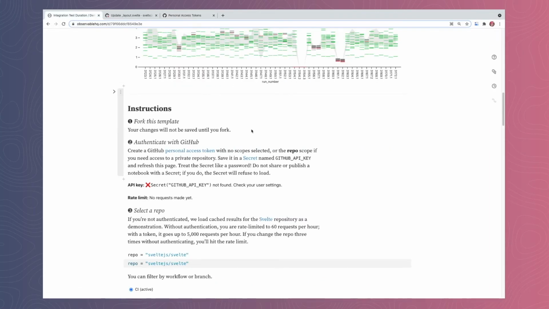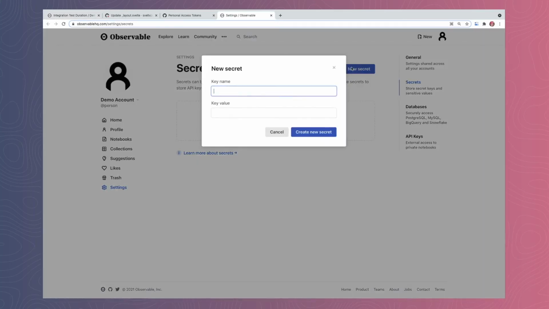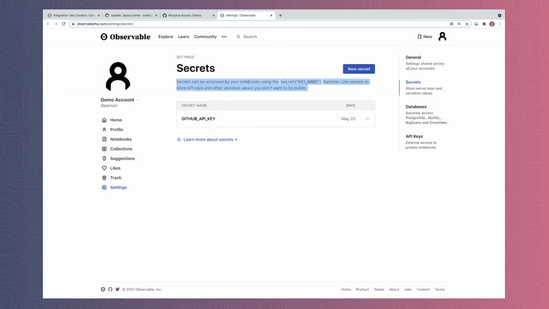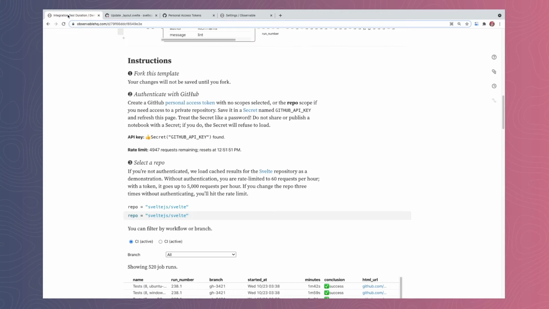Now, you'll want to create a secret in Observable. Click New Secret. Use GitHub API key for the name and your copied token for the value. This will only be accessible to your Observable user, or in the case of a Teams account, authenticated members of the team. Remember that you'll want to treat the secret like a password. Keep in mind that you'll want to avoid publishing the notebook outside of your team, as this will remove the secret to ensure the security of your data.